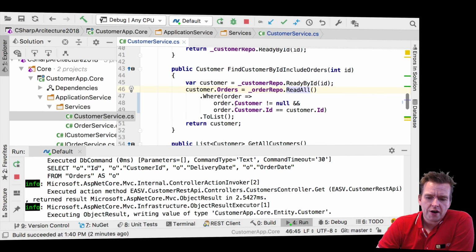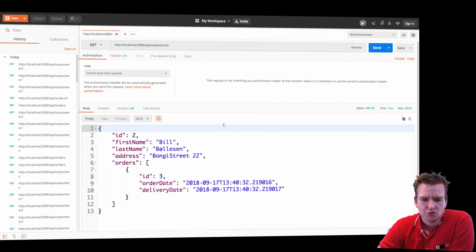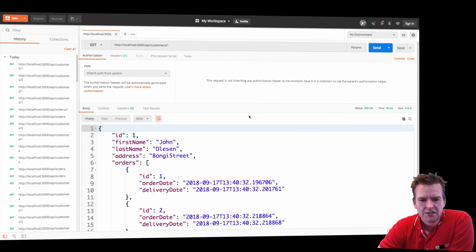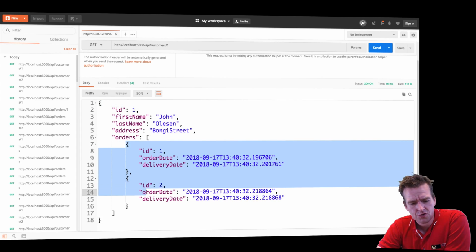So let's just run this code and have a look at what we get from it down here in the console. What kind of SQL queries do we actually call? I want to get customer one, and I'll do a send. And there we get a customer. It looks perfect. We get a customer with two orders.